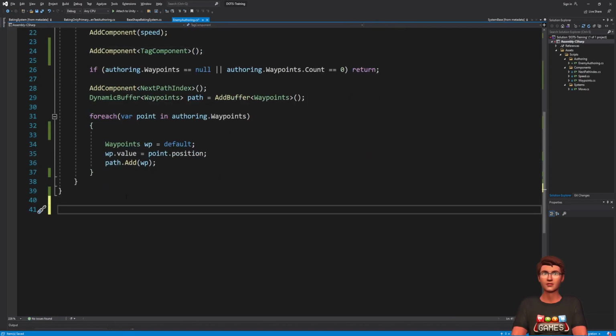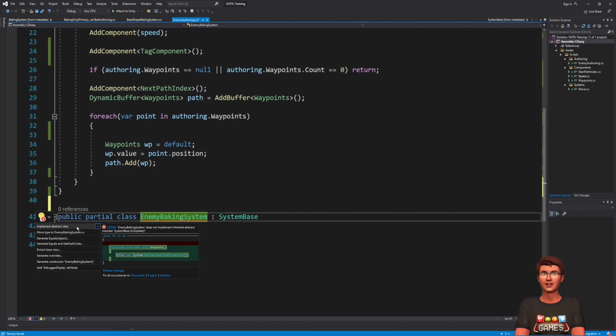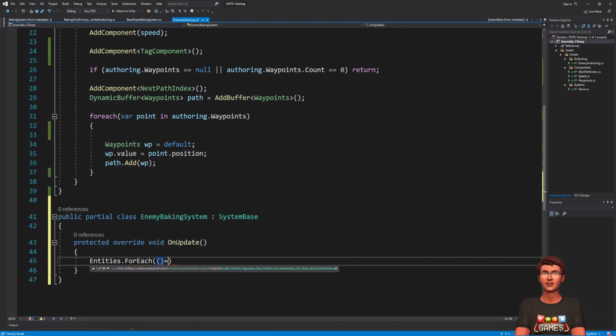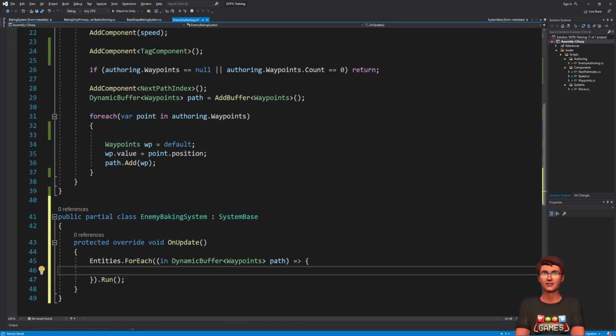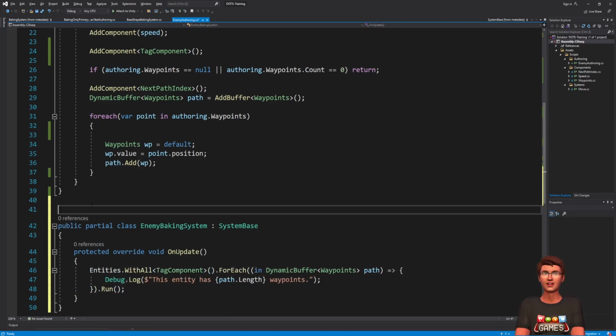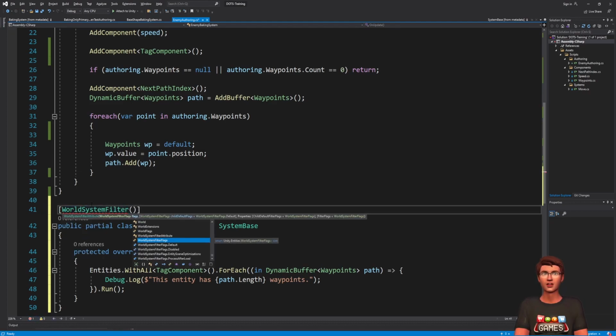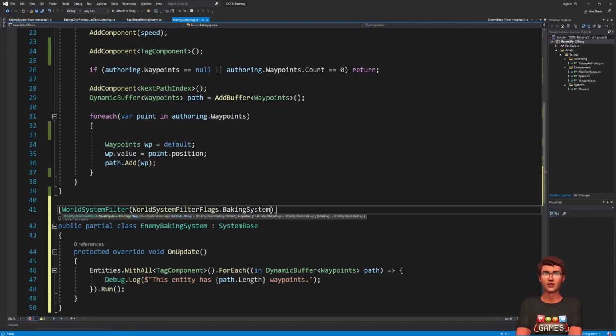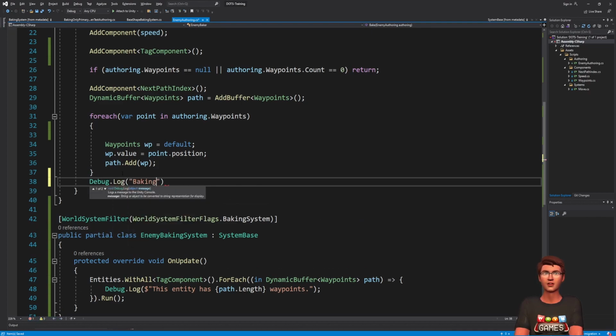And now create a new public partial class that extends the SystemBase class. That will be our baking system. In the OnUpdate method, use the Entities.ForEach to log the number of points in the path of each entity that has a waypoint buffer and the tag component. We will see in a future video how to implement that with the new idiomatic foreach syntax. Now, to indicate that this is a baking system and not a normal system, we need to add a WorldSystemFilter flag as an attribute of the system. Finally, we can add another debug log in the baker to see that it is executed before the baking system.